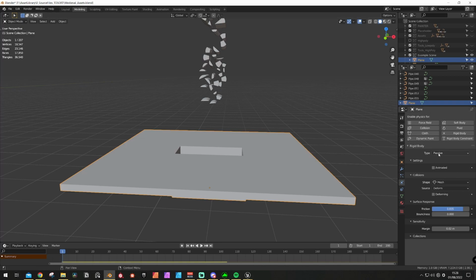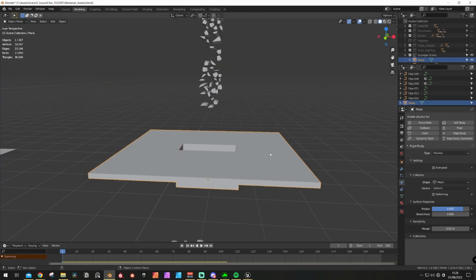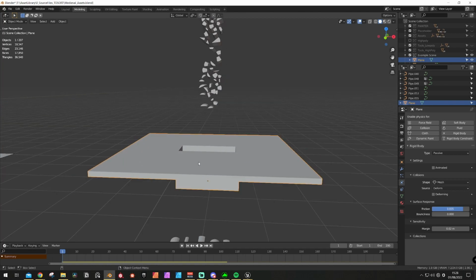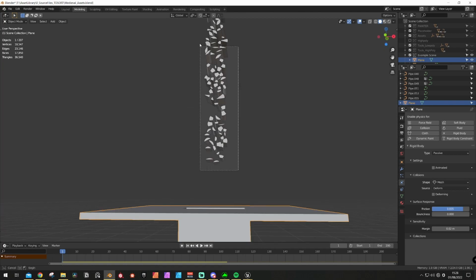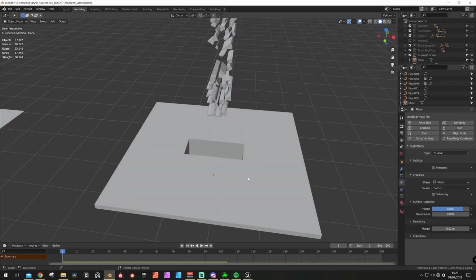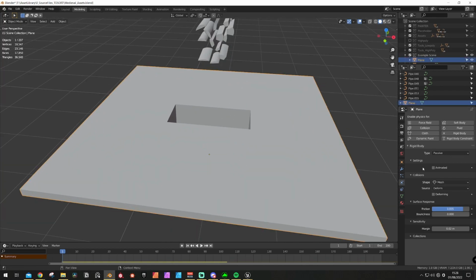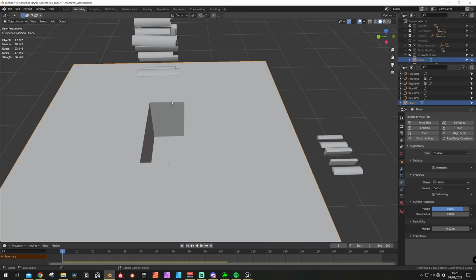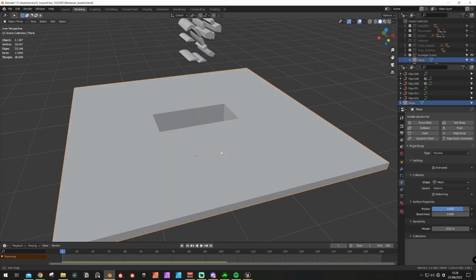As you can see here, I added a passive rigid body. Passive means that it's not going to be animated itself, but it's going to be capturing other active elements that are going to be interacting with this passive element. So that means that the bottom is going to be passive and all these top chunks are going to be active elements. The only thing that I really changed here was making sure that it's a mesh so that it actually has this hole in it.